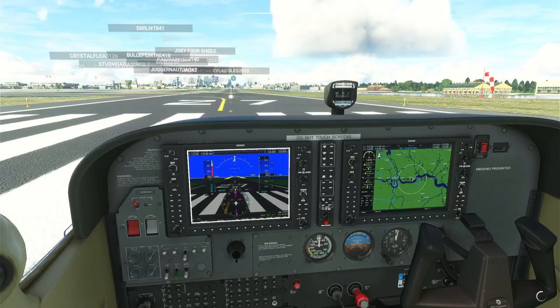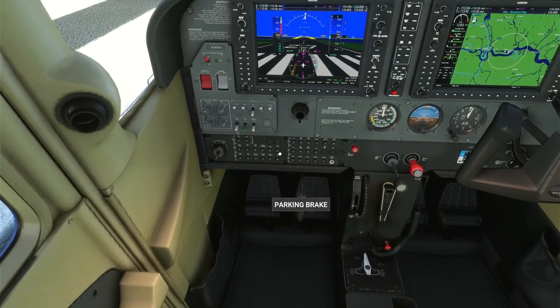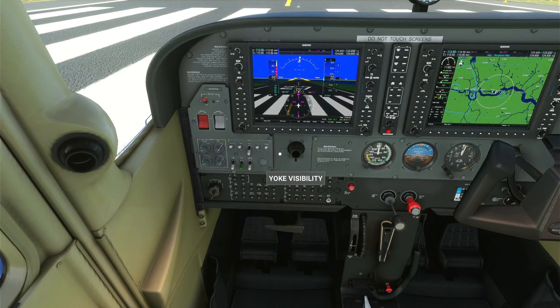Go back. We can test that. Let's just move the view down. There we go. Click the parking brake button. Parking brake's off.